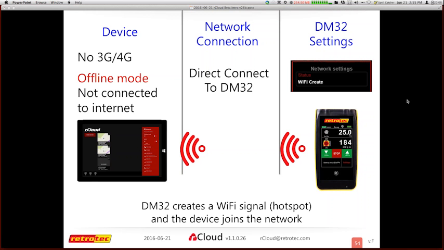So what this looks like on my device, whether it's a Surface or a tablet or a PC, is I go to my network connections, I turn Wi-Fi on, and I connect to it. You can see that this is connected to the gauge at the bottom here, DM32, and that's the serial number. Whatever serial number you have, or if you have a couple, check the back of the gauge. That's the one you'll want to connect to.